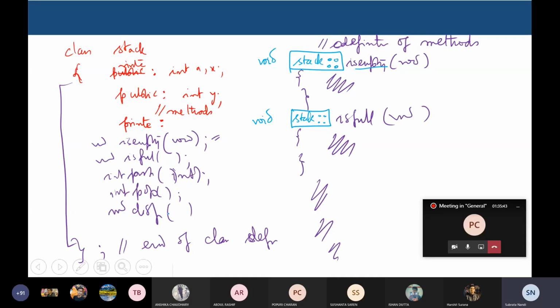But you have intentionally put it outside so that the definition becomes very compact, and the details of the methods, definitions and all this will be outside. Got it? So this is another use of the scope resolution operator.